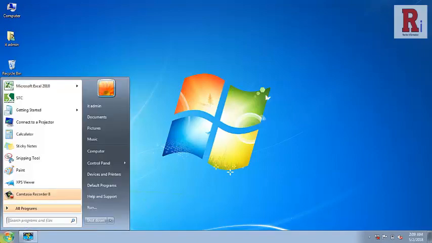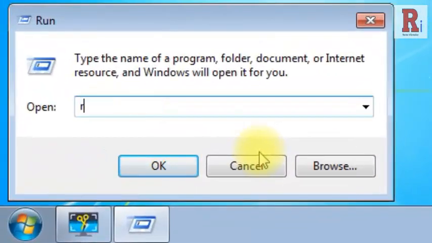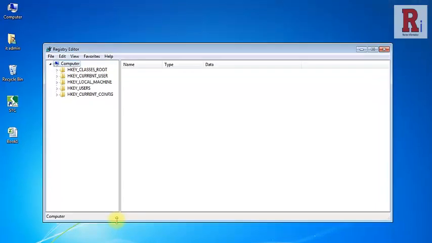Click on the Start menu, then click on Run. Type REGEDIT into the search box and hit Enter. Now the registry editor is launched up.